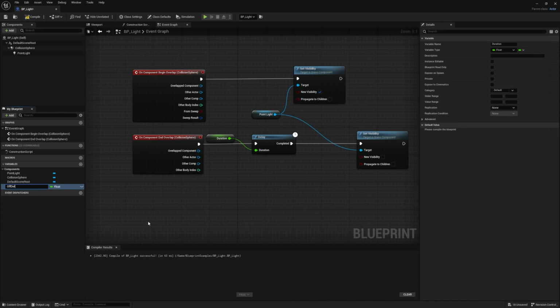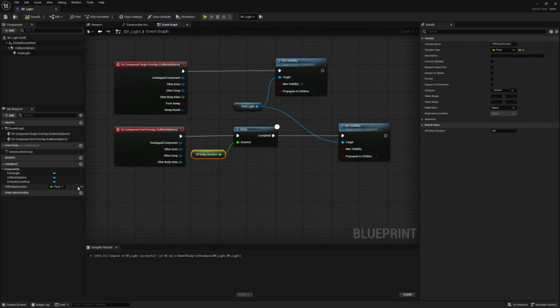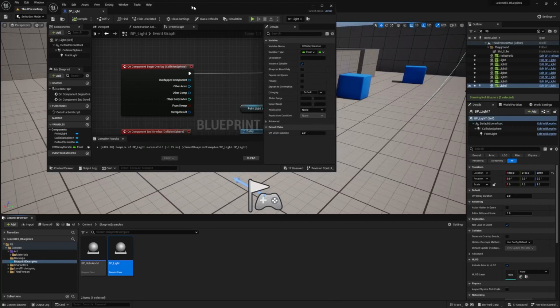off duration. Float type is perfectly fine. That's exactly what we need. If I compile, you can see the default is what was set in the delay originally at 2.0 seconds. I'm going to click on this little icon here to make the variable public and editable per instance. I'm going to go ahead and compile and save.